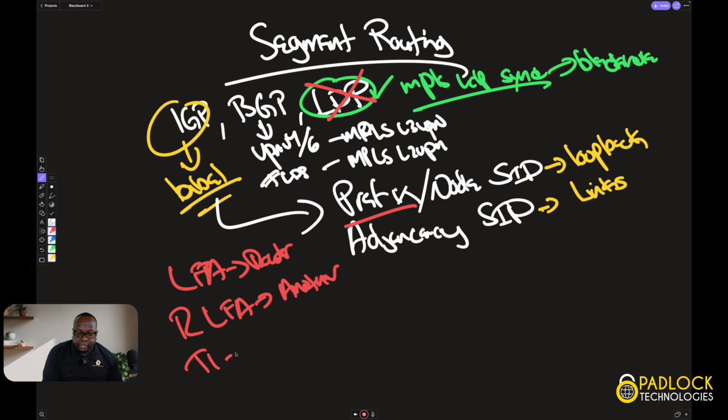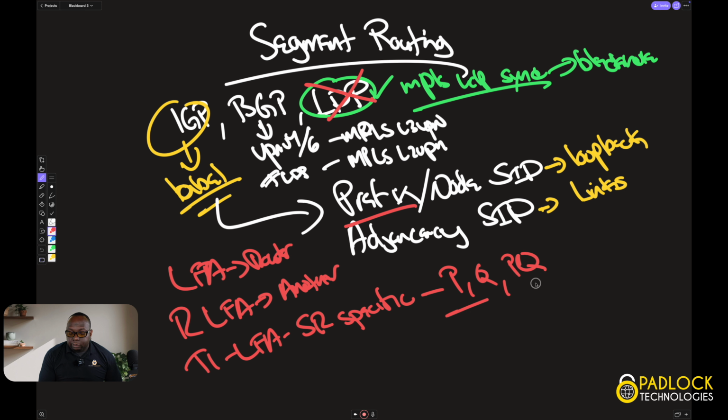And you got TI-LFA, which is SR specific. What this involves is P nodes, Q nodes, and PQ nodes. Now, I'm not going to get into that because that gets into convergence, and that's a whole separate topic. So just know that there's a P node, a Q node, and a PQ node.